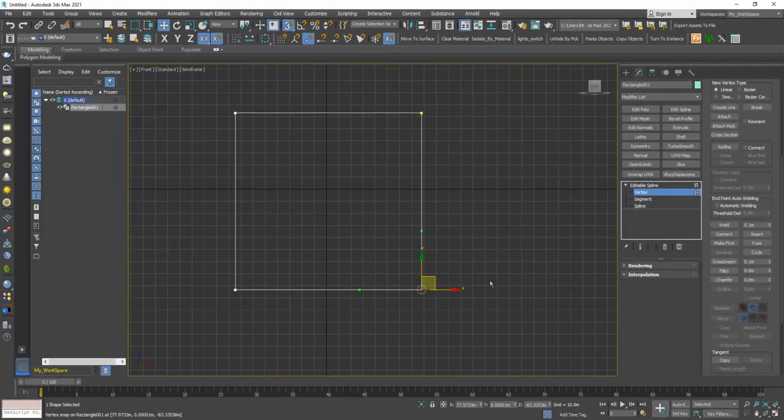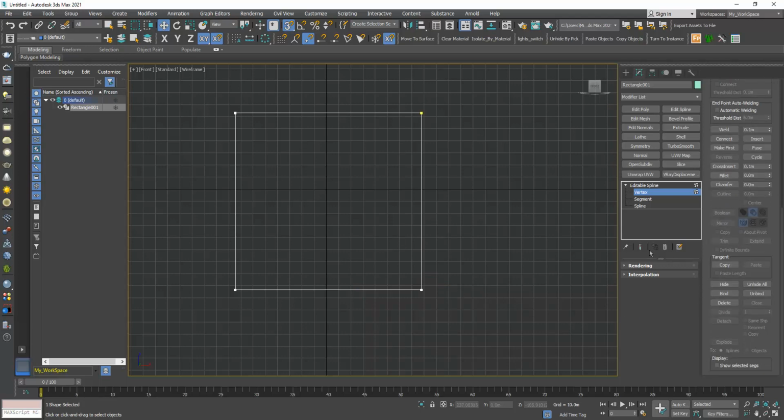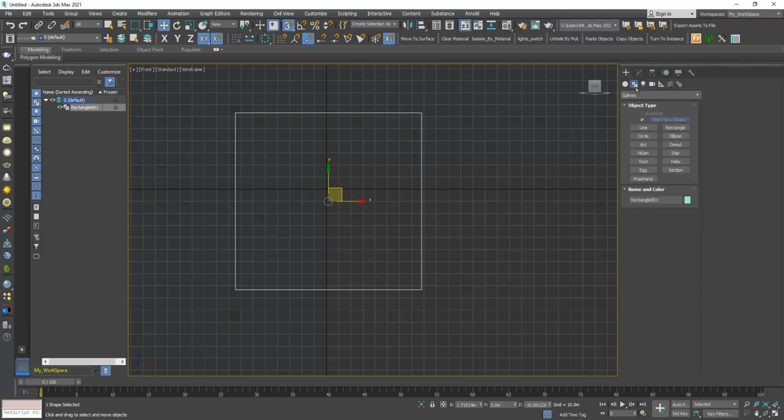Now for the extend and trim. To use those, you need to be working on the spline sub-object level. Before that, I will add another shape to this spline. I will go to shapes, and I will create a circle.